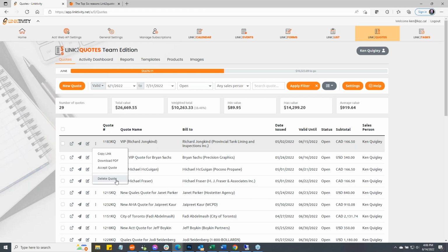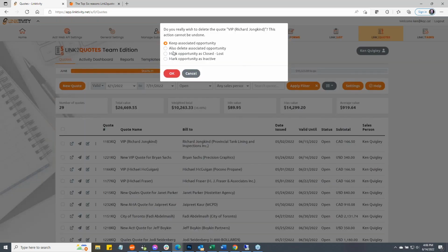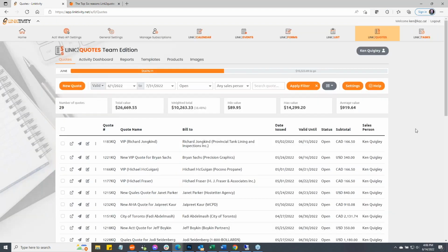So if someone calls you up and says, you know what, I'm just not interested, you can click on delete the quote and immediately get the option to delete the quote but keep the op, also delete the op, mark the op as closed, and mark the opportunity as inactive, okay? And then if you select that, it will delete the quote and execute on the action for the opportunity.